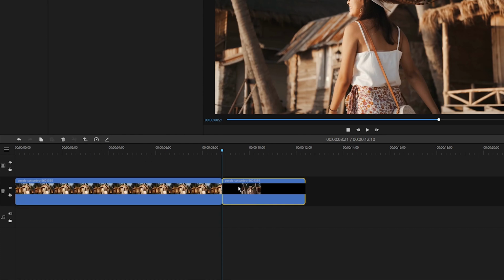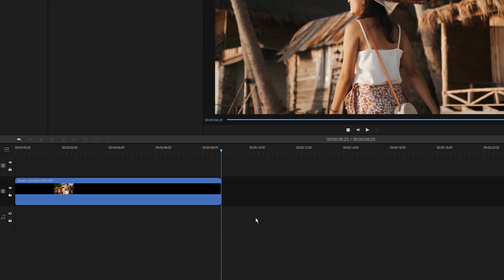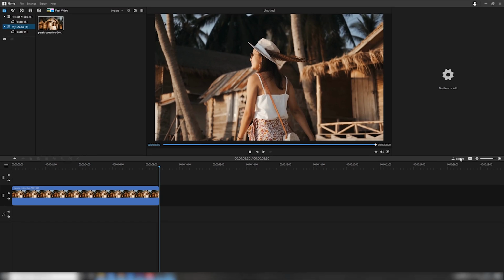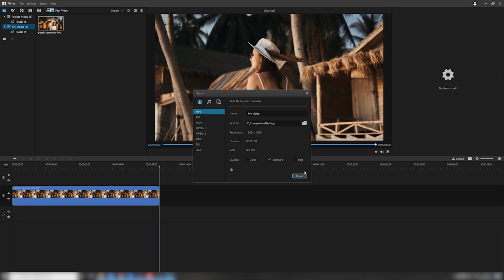To trim the clip, simply cut the unwanted clip and press delete. Click on the unwanted clips and press delete to get rid of them to complete the trimming procedure. Export your video once you are happy with the outcome.